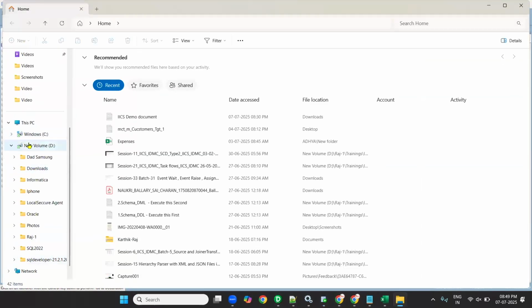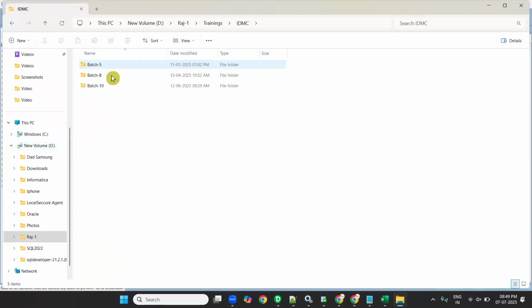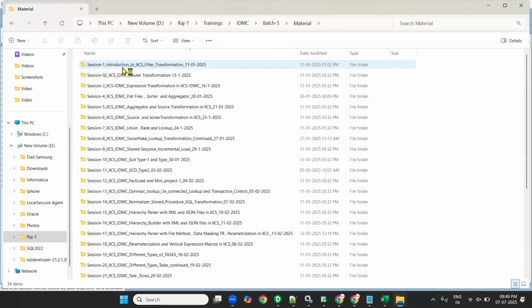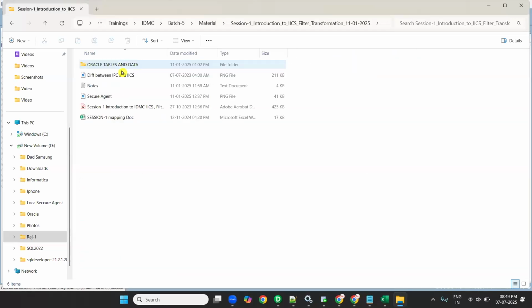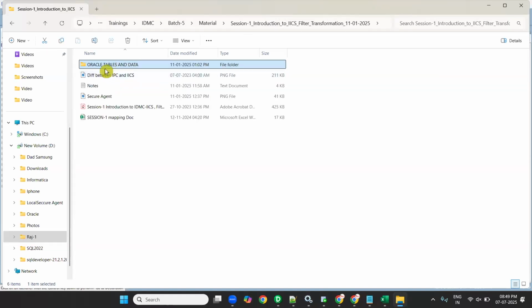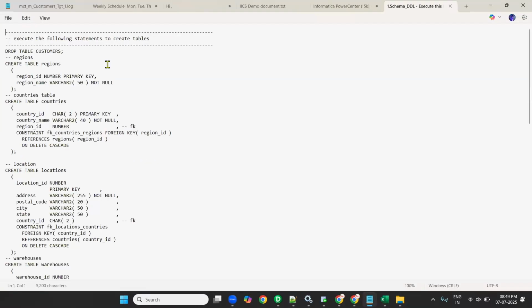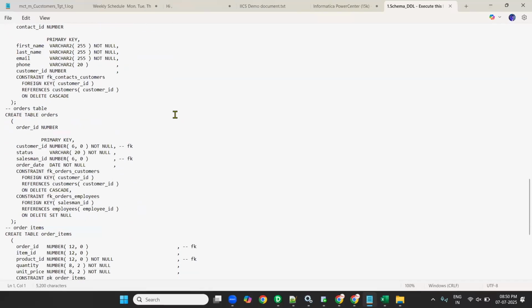Now I will give you today's material. In today's material, I will give the Oracle tables and data. If you are my PowerCenter students, you might already have these. Apart from that, I will give many more. As of now, we need some tables to work with. I'll send this material to you. Go to this folder, Oracle tables and data. Open schema DDL. We have many tables here.